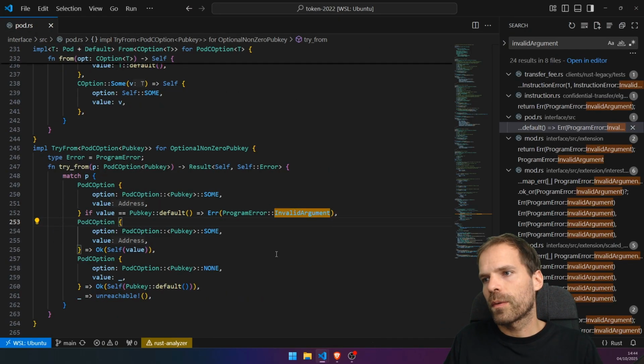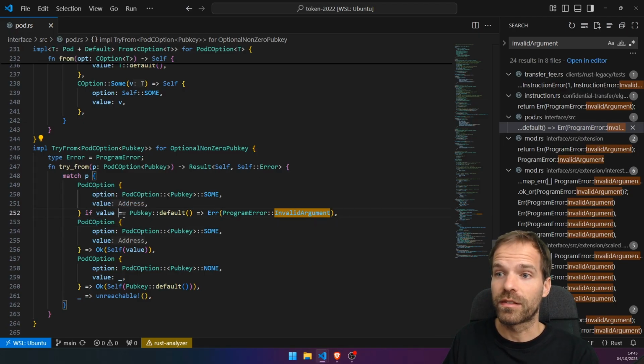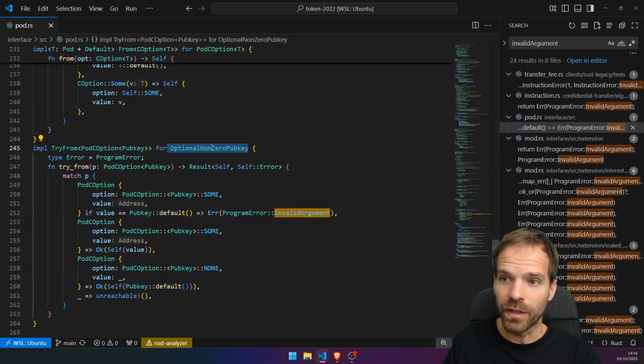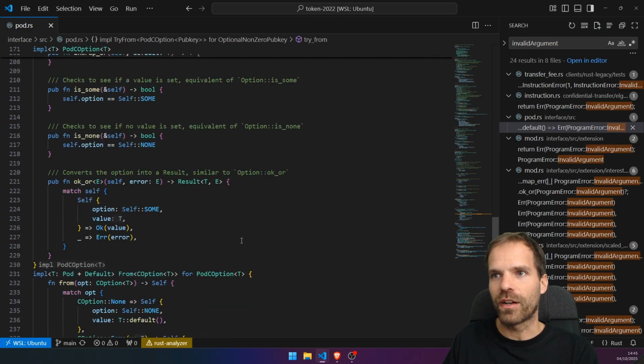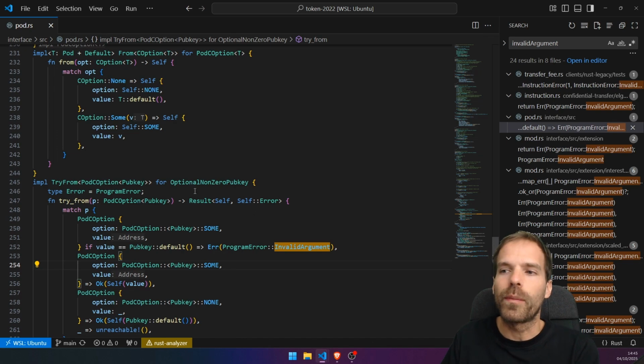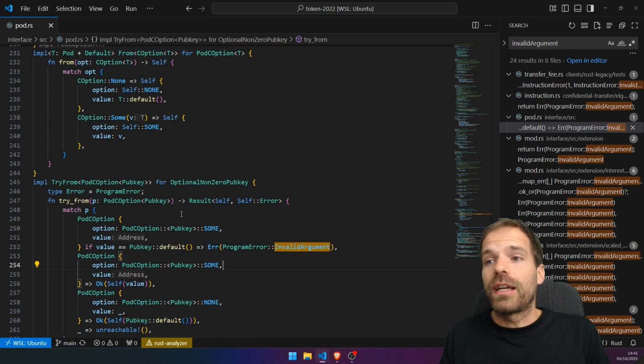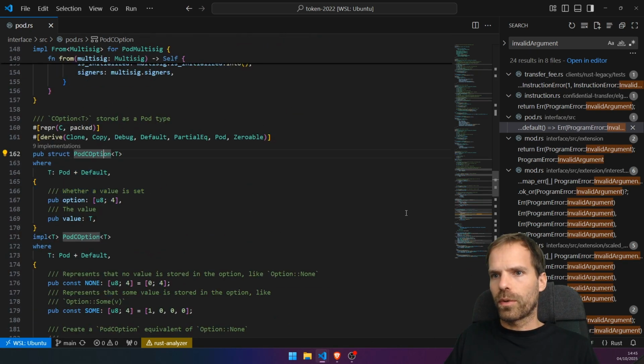Where are we here? Here we get an invalid argument if the value of a non-zero pubkey is 0, then it's an invalid argument. So if we try to get an optional non-zero pubkey and the option is Some, then it can't be zeroed. And if it were, then it would be an invalid argument. That's where also this invalid argument is used. But again, that comes from some kind of input data is wrong. There it is. This POD C option.